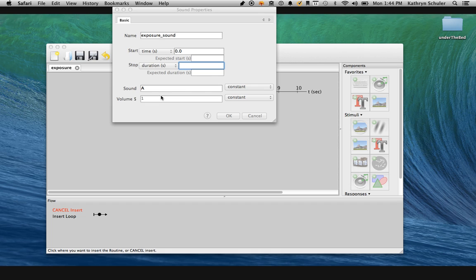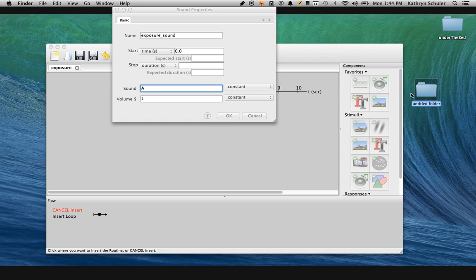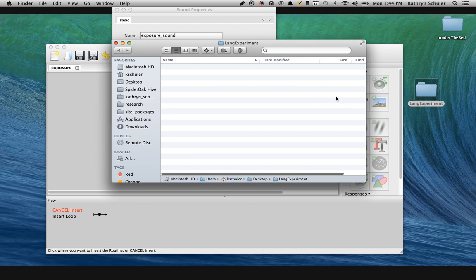So now we need to tell Psychopy what sound to play. So we have to choose a file name, which we would choose right here. So this would be a good time to set up the folder structure of our experiment. So let's create a folder on the desktop, and we'll call it lang experiment for language experiment. And then inside that folder, we can create a place to store the sounds that we'll be using in the experiment.